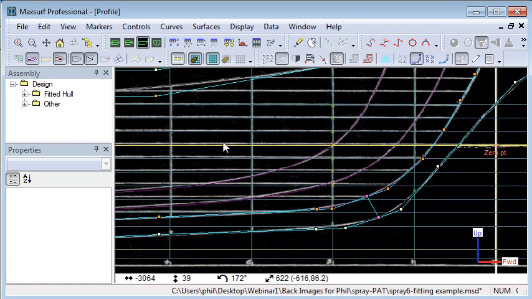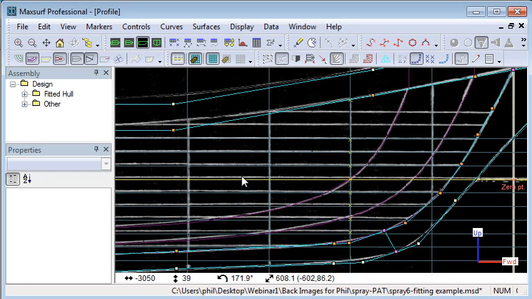So if you're working with old designs and all you have is existing paper drawings, simply scan it to a JPEG file and then you'll be able to use it in the background while working in MAXSURF.